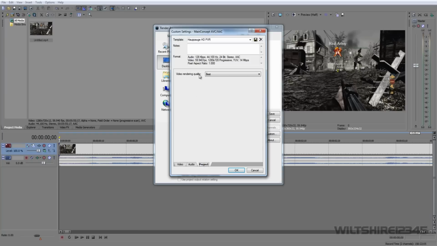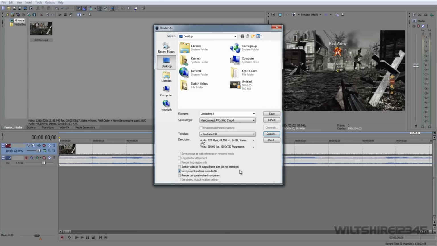Now once you're done with this template, you can save it. You have the option of saving it. As you can see up here, template, this is my Hauppauge HD PVR template. All you have to do is type in a new name, say YouTube HD, something like that. It doesn't really matter what you name it. All you have to do is click this little floppy disk here to save the template. And that's pretty much it, guys. All you need to do is name your file and click save, and you're done.